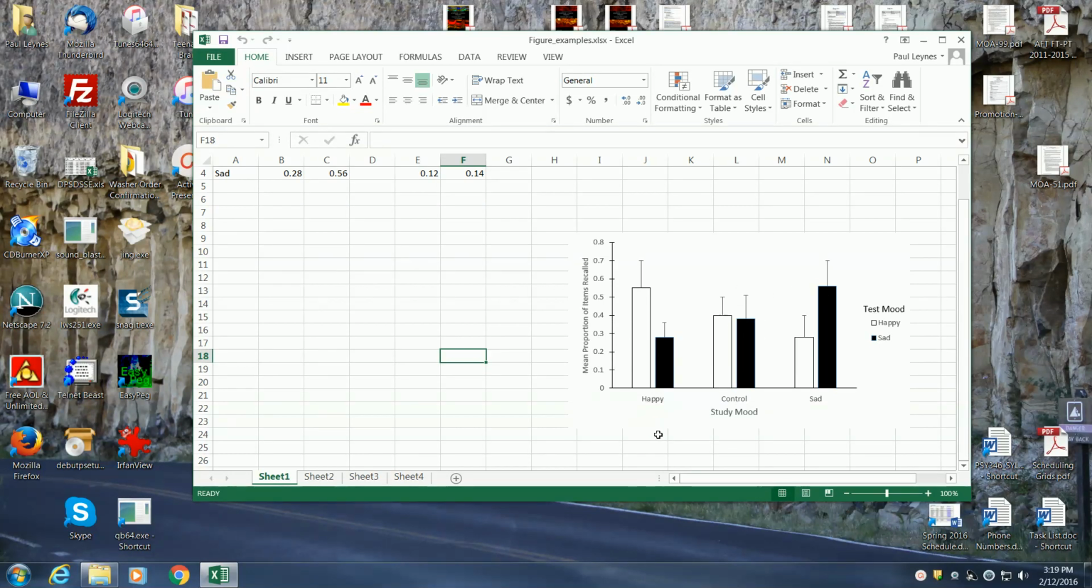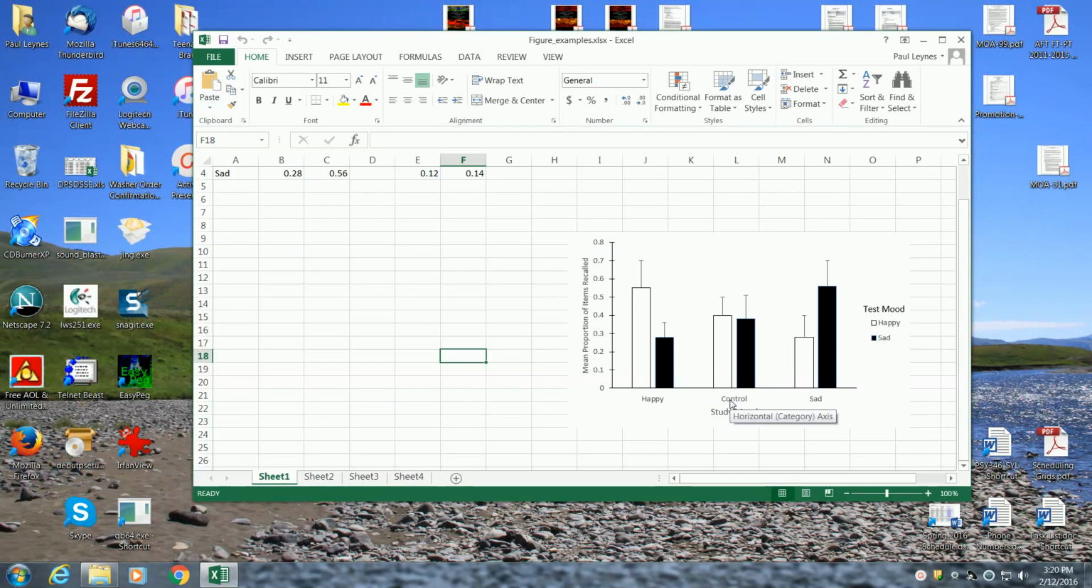So in this study we have two independent variables. We have study mood, and people were either happy, not put in a particular mood, or made sad, and then they studied a list of words, and then they were tested either in a happy mood or a sad mood. And so these bars represent really 6 different experimental groups, and each one is a group average of proportion of items recalled, and this is an error bar representing the standard deviation for each group. And so that's a nice looking graph, and we're going to end up with this graph.